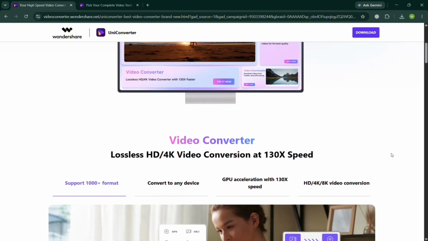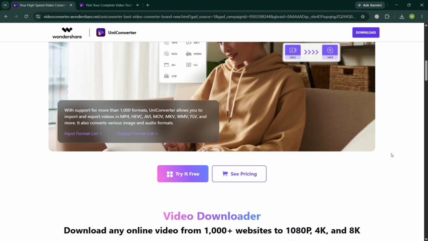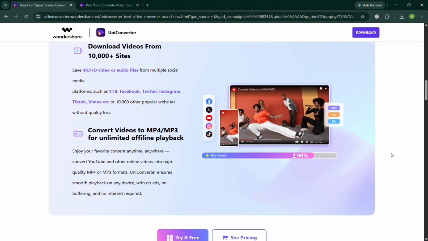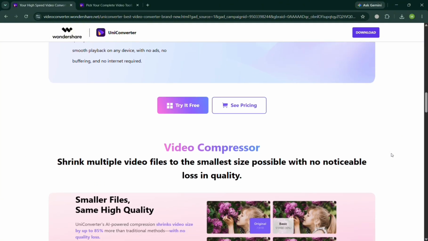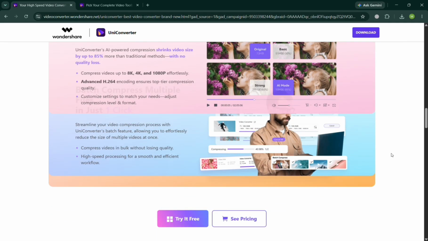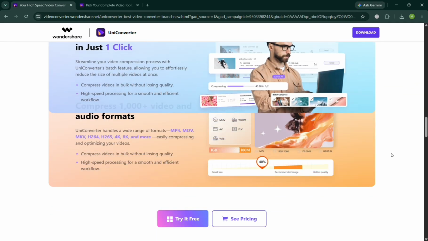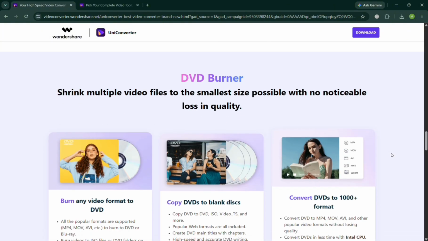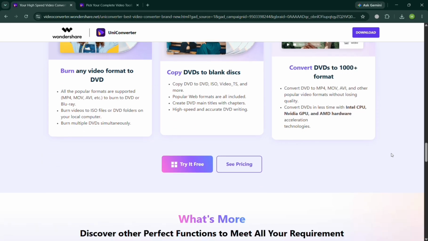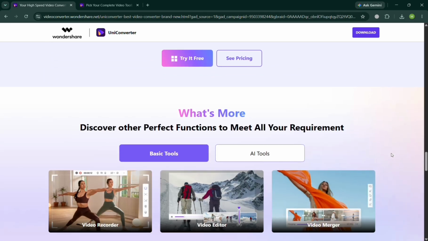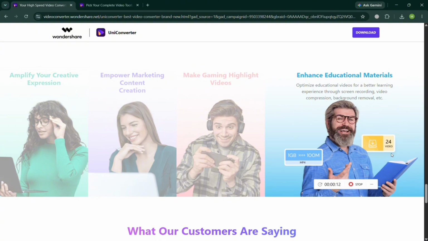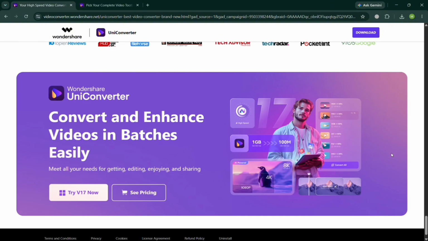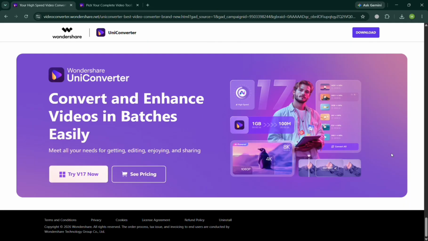But before that, if you don't know what Wondershare UniConverter is, it is a comprehensive multimedia software designed to convert, compress, edit, and manage video, audio, and image files in one platform. It supports a wide range of file formats and allows users to convert media quickly while maintaining high quality. In addition to file conversions, the software also includes tools for video compression, trimming, merging, adding subtitles, screen recording, DVD burning, AI-powered enhancements, and downloading online videos from supported platforms, and its user-friendly interface also makes it suitable for beginners.